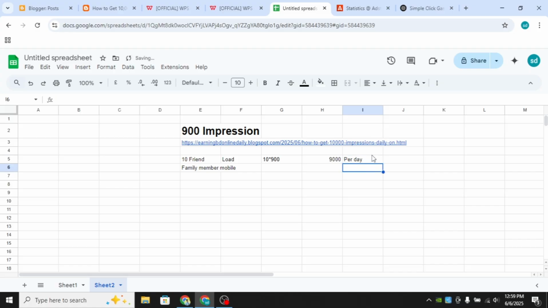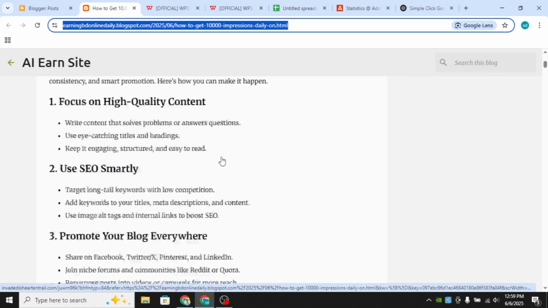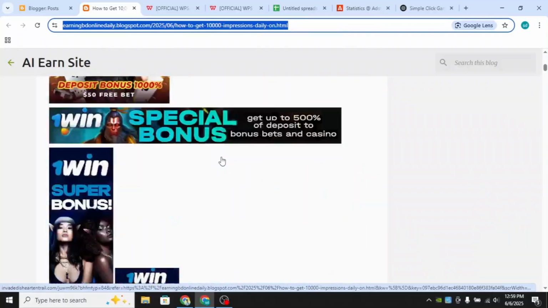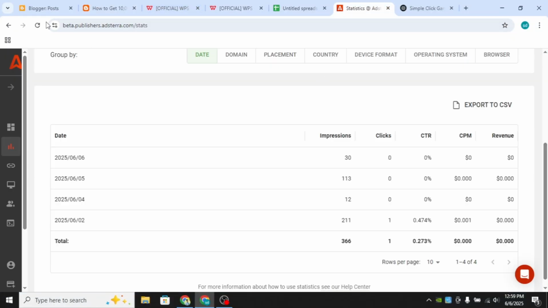So the number depends on you. If you have 10 friends, you will get 9,000. If you have 20 friends, whatever. Or if you have a good group, a Telegram group or any WhatsApp group where you have some friends, you can share this link there, and just by clicking on this link you will definitely get 9,000.